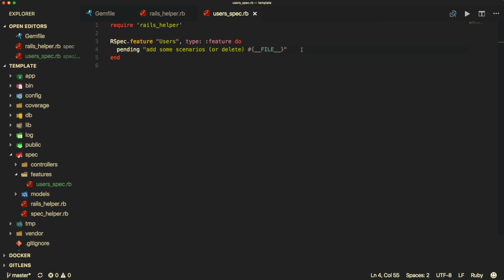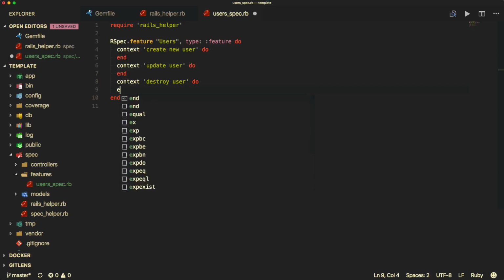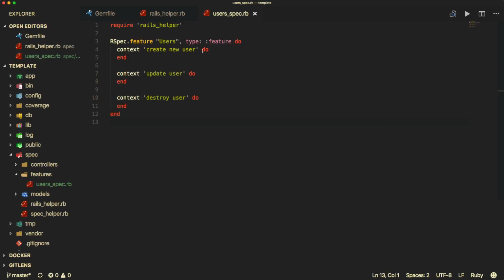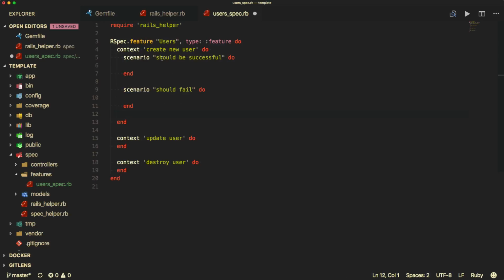If we look at the user specs, we have the RSpec feature, users, and it's a type of feature. Within here, we're going to create a couple of different contexts, and each one of these contexts is going to be used to encapsulate the different tests for each one of those actions. So we'll first handle the create new user. With Capybara, they have something called a feature, and that's kind of like using the it with our spec. So we're going to create two new features for the create new user, one where the scenario should be successful and one where the scenario should fail.